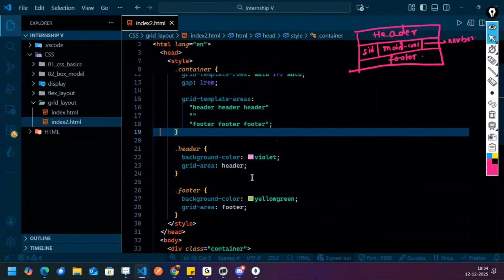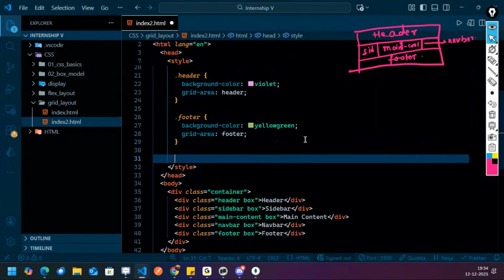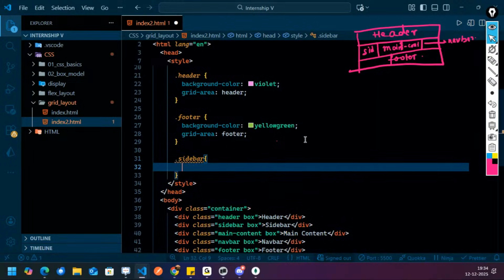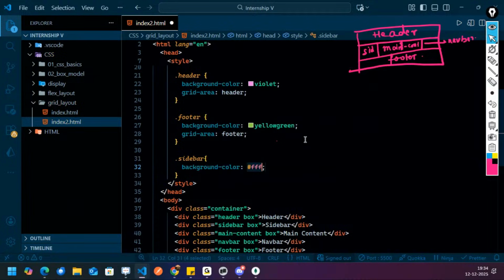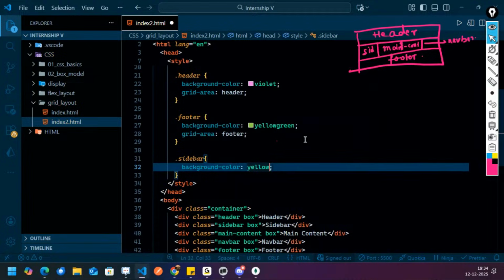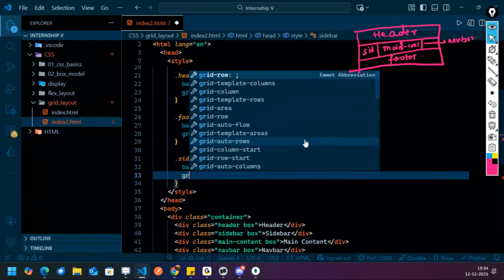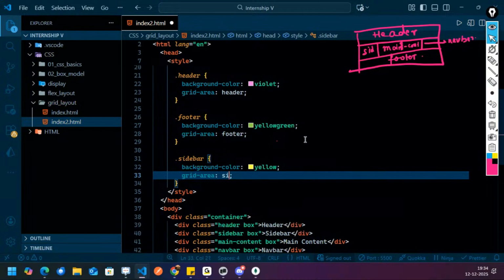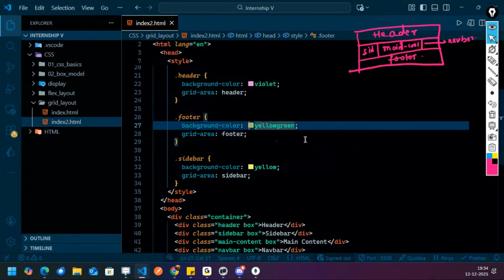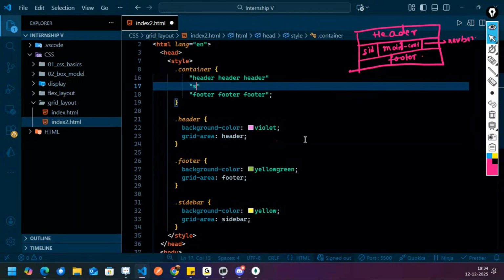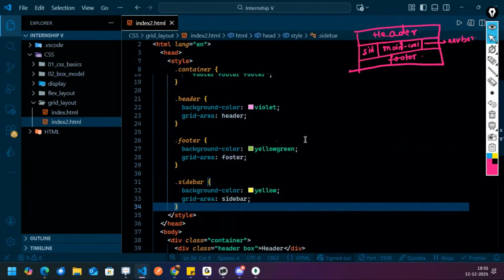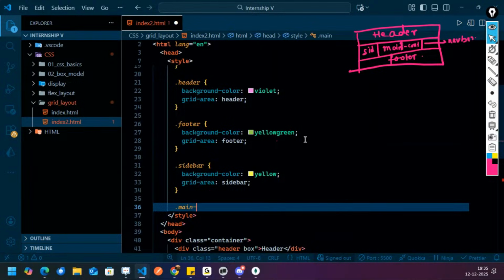Next, we have to write it for sidebar. This sidebar we will write like background color, BGC background color. You can write it as yellow. Grid area sidebar. Over here you can write that the first column of the second row is sidebar. Then similarly we'll write the dot main content.